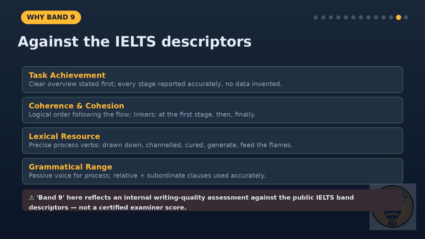Why does this reach a Band 9 standard? Task achievement. A clear overview and accurate stages, with nothing invented. Coherence. A logical order with clear linkers. Lexical resource. Precise process verbs like drawn down, channeled, and cured. And grammatical range. Passive voice and relative clauses used accurately. One honest note. Band 9 here is an internal quality assessment against the public descriptors, not a certified examiner score.